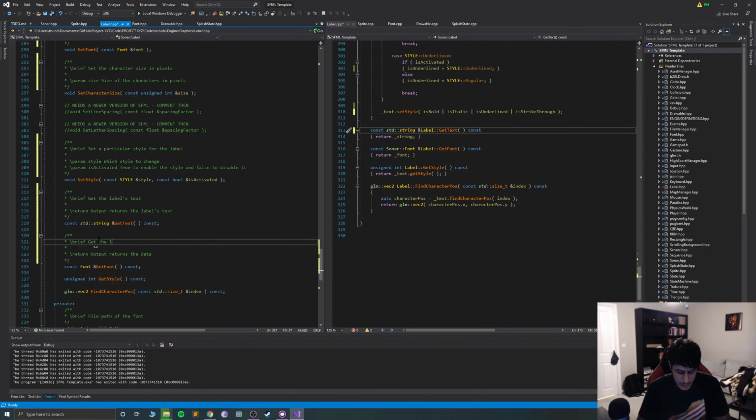Get the label's font object, returns the font used for the label. Get style. Actually, no, I'm going to modify this. I don't want to get the style that way. I just want to say is style enabled. That's basically what I'm going to say.